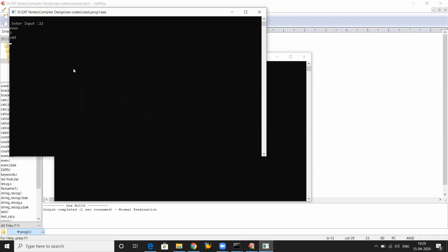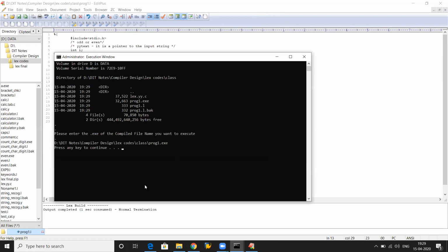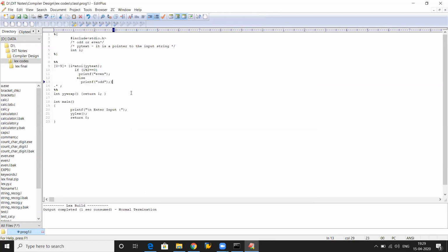I have written 5, it is odd. I have written 12, it is even. So in this way, you can write the if conditions in the action section of the Lex program. I hope the lecture is clear to you. And if you are feeling any problem in the execution of the Lex program, we can discuss it in the next section.